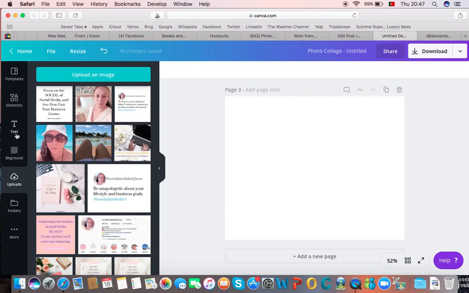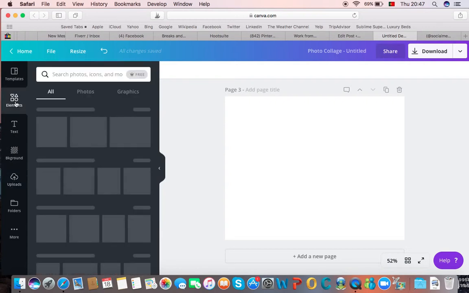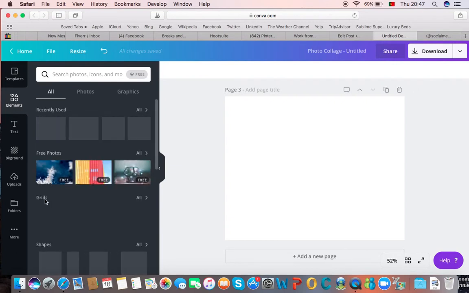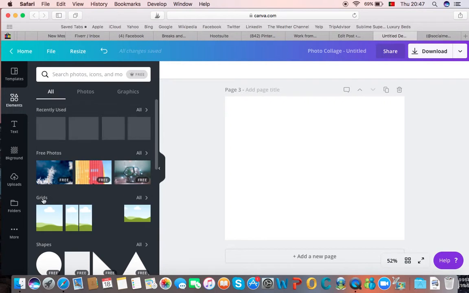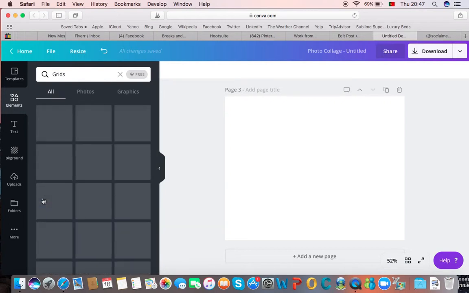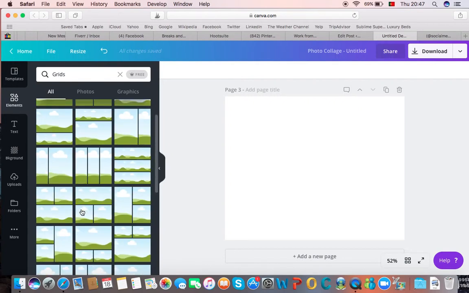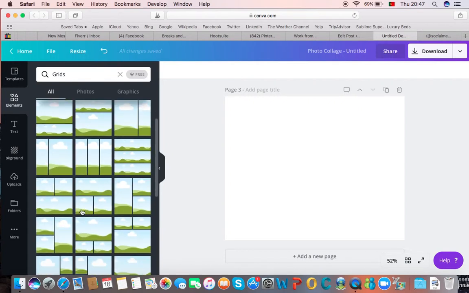First of all, you go here into elements and you go to grids. I like to plan 8 days in advance, the whole week, because that's how I plan my posts for Instagram. I plan them one week in advance. It's very rare that I plan for more than a week.